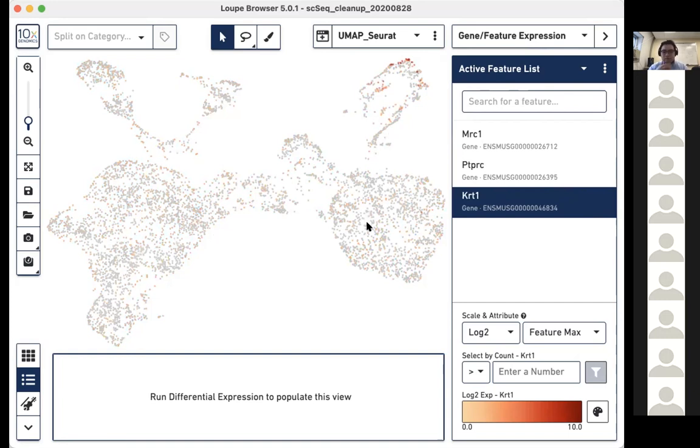So the Loupe Browser is very easy to operate, very straightforward and intuitive for analyzing your data. So that's a good start to understanding your single cells.